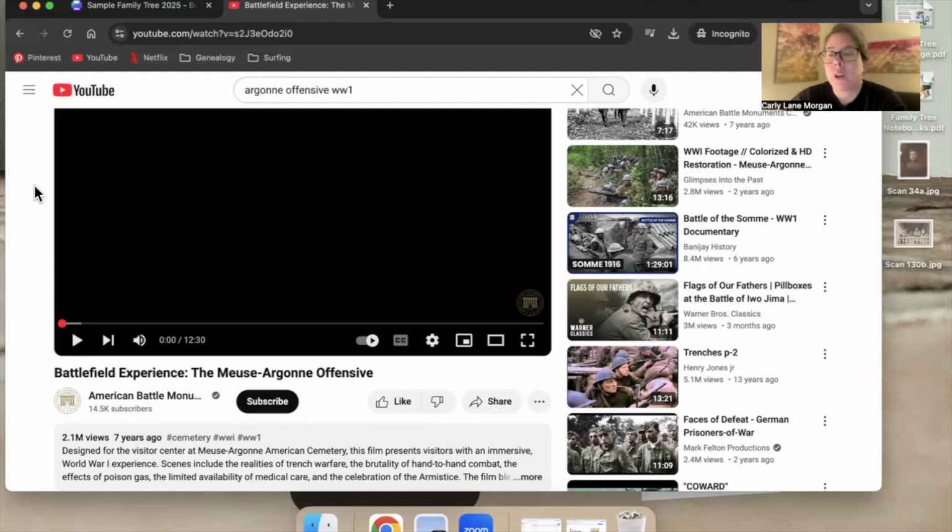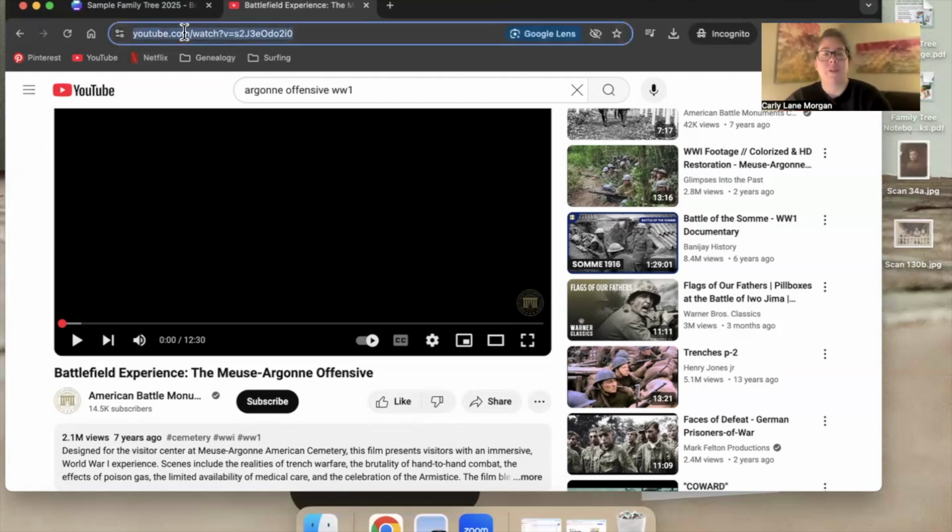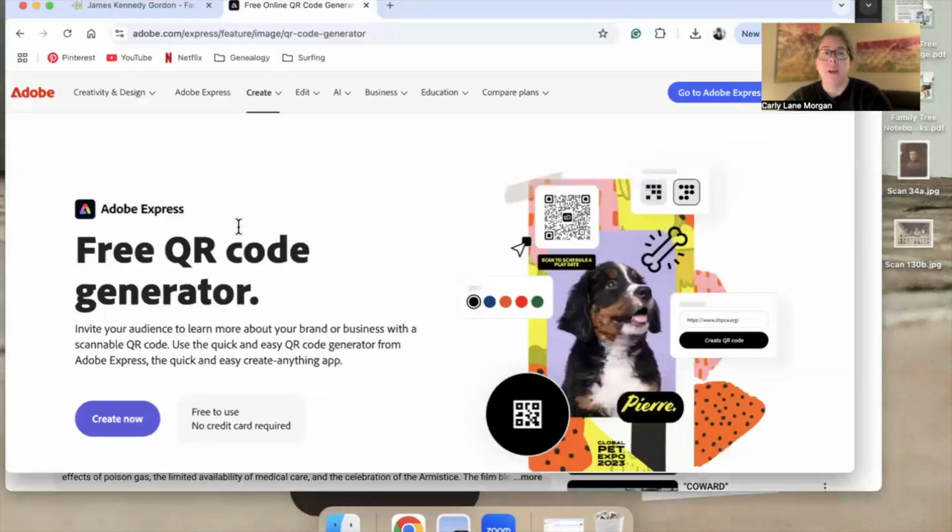Now, to make a QR code, I'm going to be using the Adobe QR code generator. It's free to use, but the thing is you have to be signed into your Adobe account. So I'm going to copy this where I want the QR code to go. And I'm going to open up a different browser window. And I've just gone to the Adobe free QR code generator.